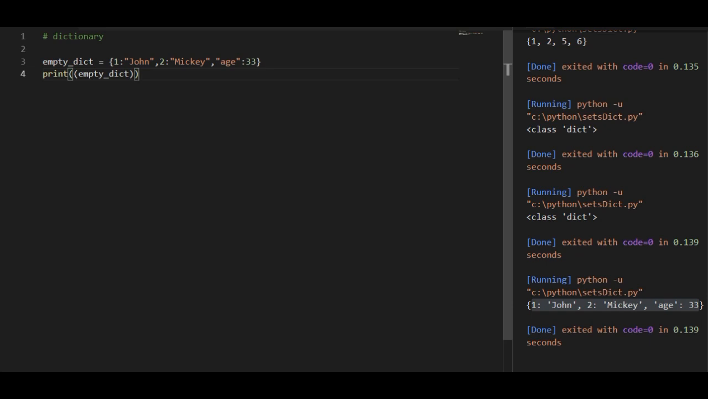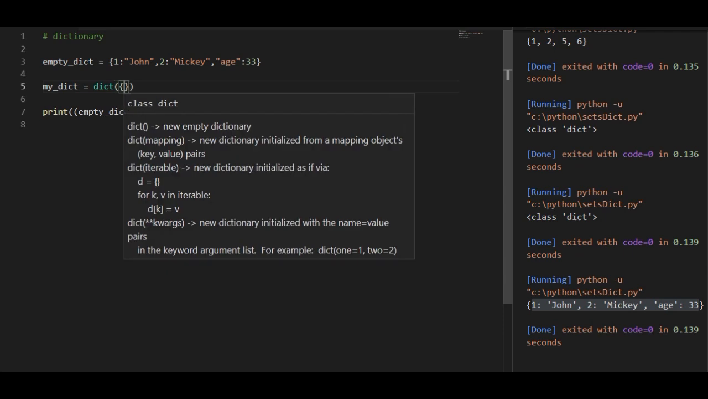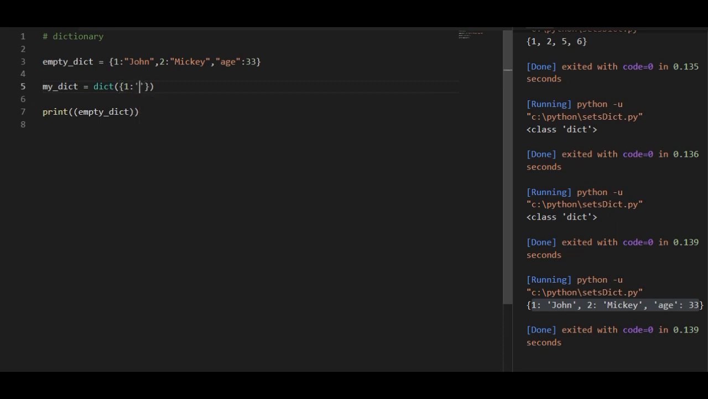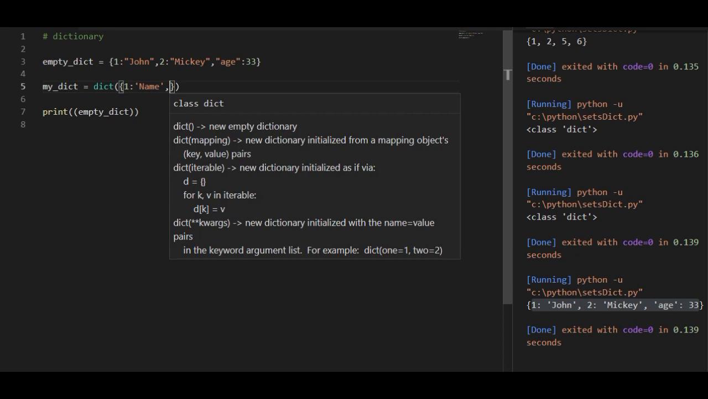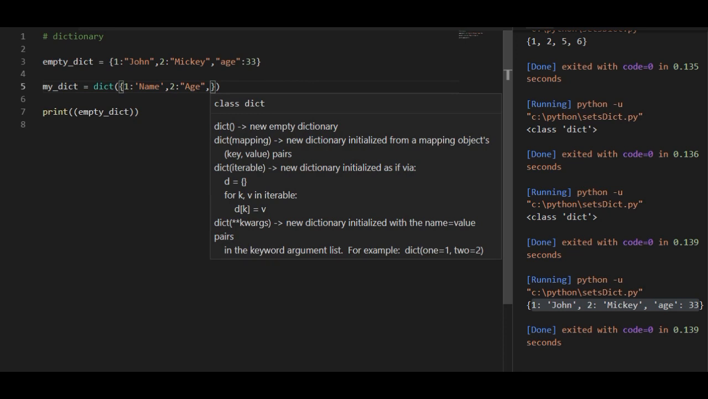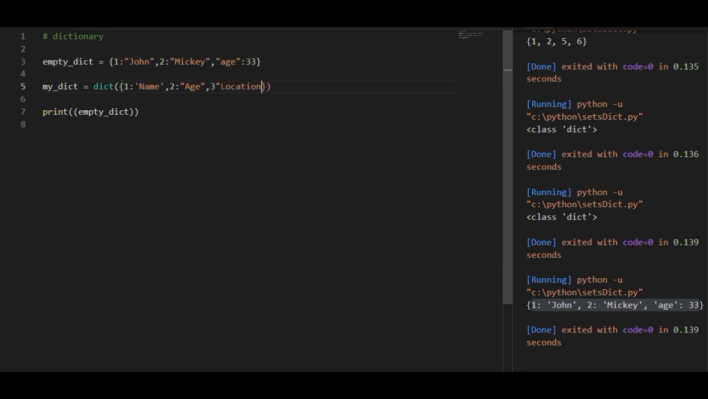So a dictionary can be created with mixed keys, mixed values, mixed data types, and there are dictionary functions as well with which you can create a dictionary. If you don't want to create a dictionary with curly braces, you can also create a dictionary with the dict function. So I would say my dict equals dict, and now in curly braces I'm going to give it values like 1 equals name, 2 equals age, and 3 equals location.